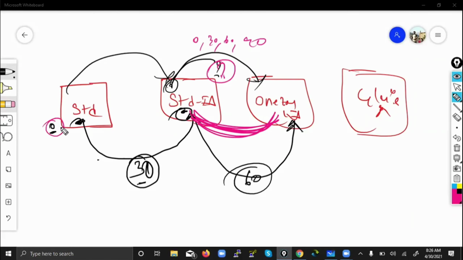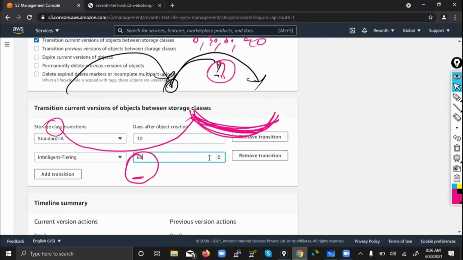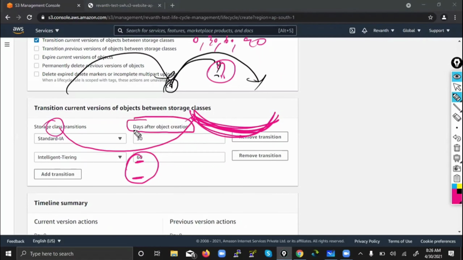After how many days did it go to standard IA? 30. There is no doubt in this. Now come back to this table. What did I mention here? 60. And what is the heading of this? Days after object creation. So now come back to here.